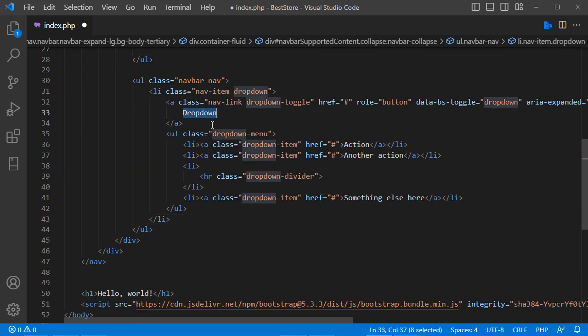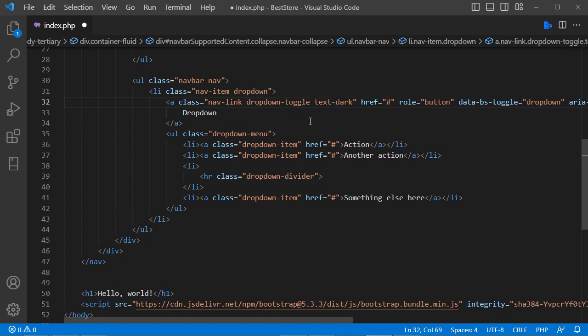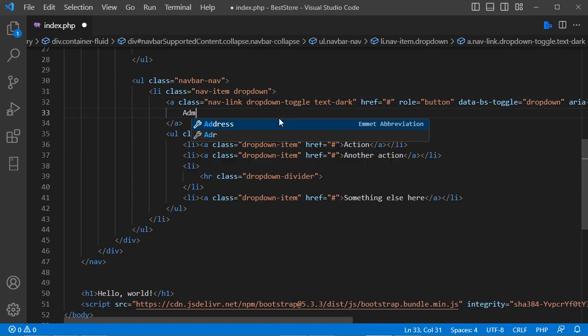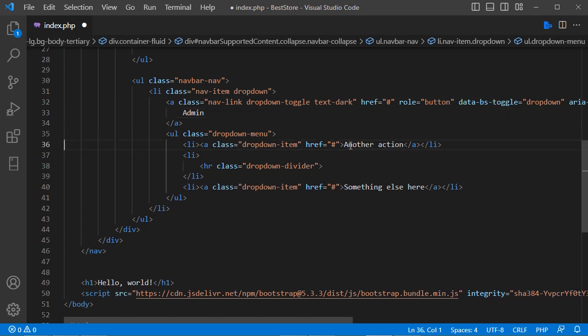Let's display the text of this element using the dark color. So just here we can add text dark. Let's change the text that we have here. So we can write admin. Then we can delete this item. We can rename this item. So here we can write profile.